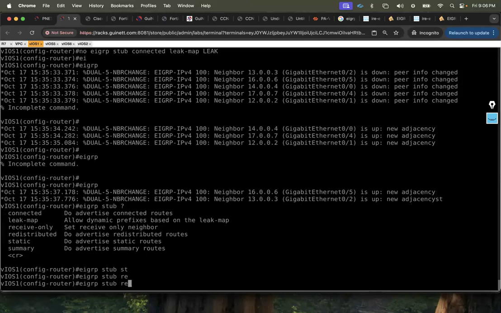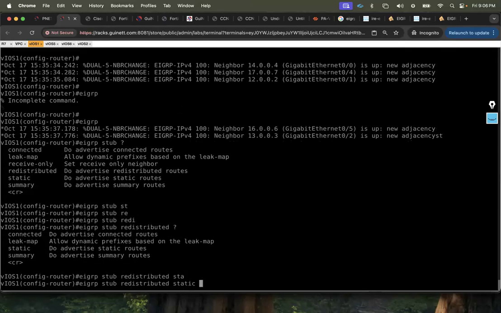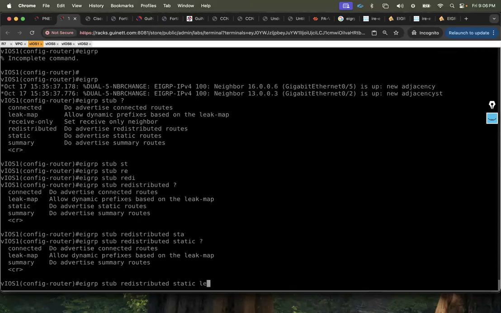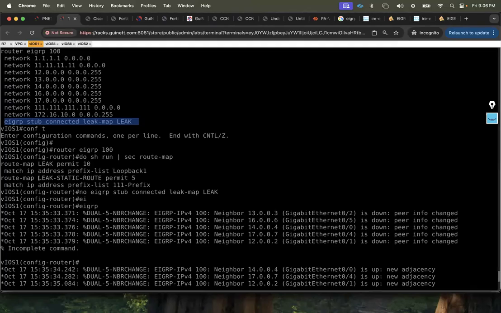EIGRP stub, redistribute static, and I'll use the leak map. And what is the leak map we have to use? This one. Let me try one more time.